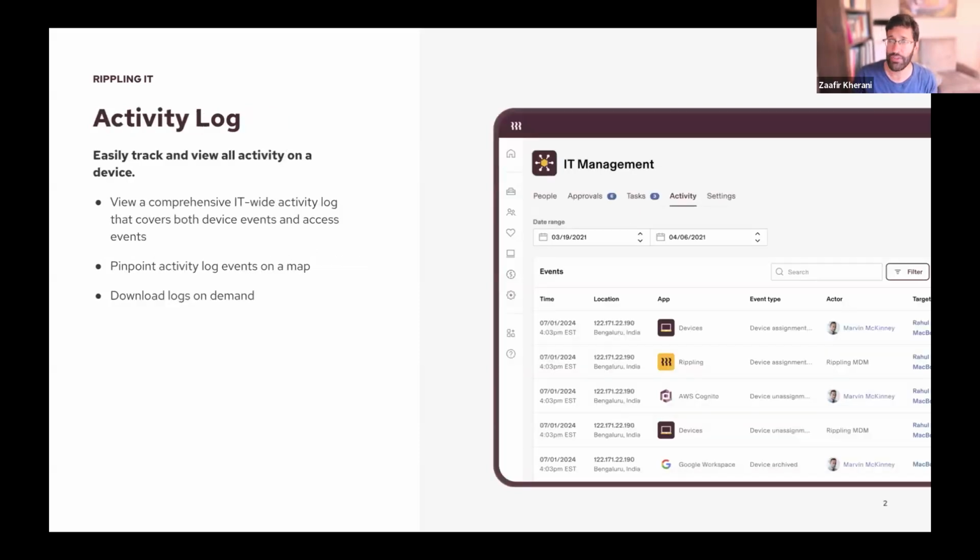And then the second feature that I'm excited to show you is an updated activity log that also went live last week. And this log provides several events across all of IT. Some of you may know that this activity log has actually been around for a little while, but it only provided access and authentication events. Now it includes dozens of device events as well.